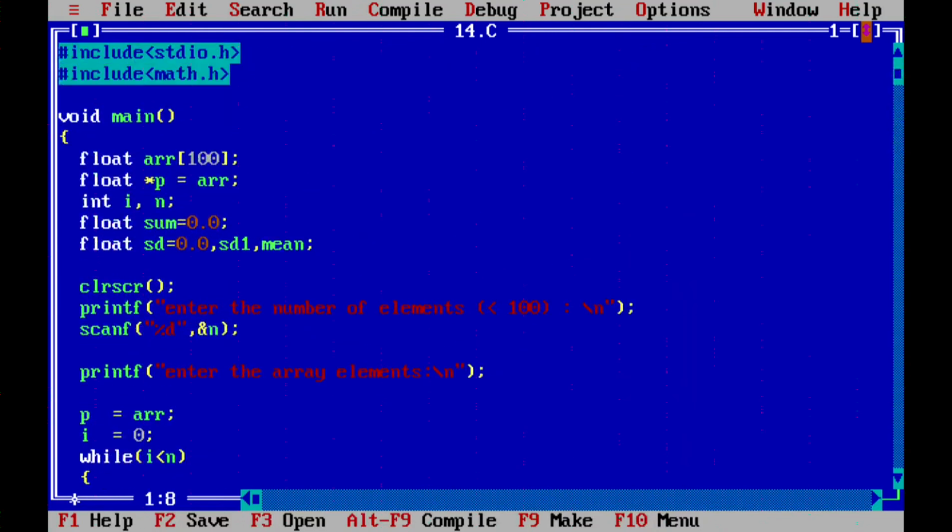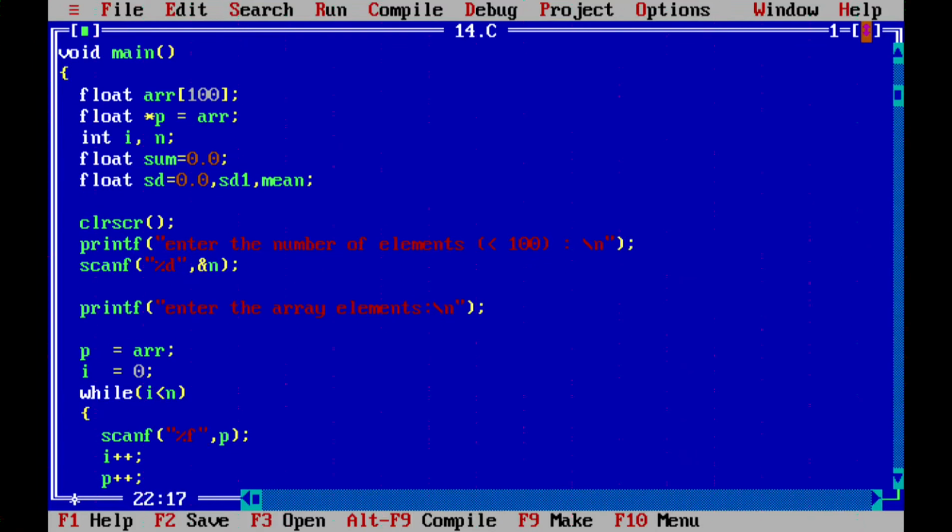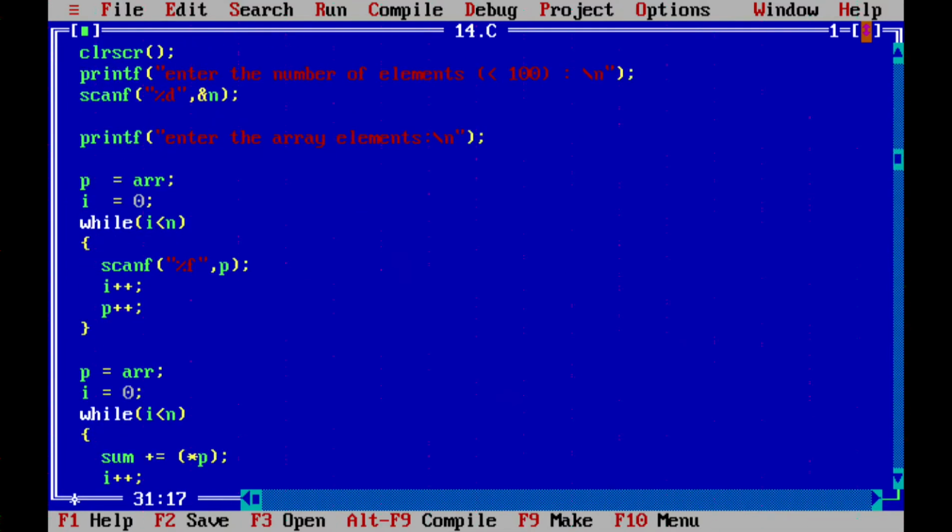So every time, we could use arr of i instead, but here they are asking us to use pointers, so that's why I am using them here. So p is assigned to arr, i is assigned to 0, and while i is less than n, we are doing a scanf of p, because we have to give a pointer, right? That's why it is not &, because it is already a pointer. Okay, then I increment i++, p++.